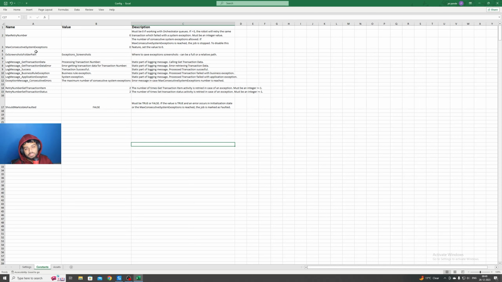Max consecutive system exceptions is 0 by default. It is the number of consecutive system exceptions allowed, meaning how many system exceptions are allowed. Consecutive means back to back, right? If max consecutive system exceptions is reached, the job is stopped. To disable this feature, set the value to 0.